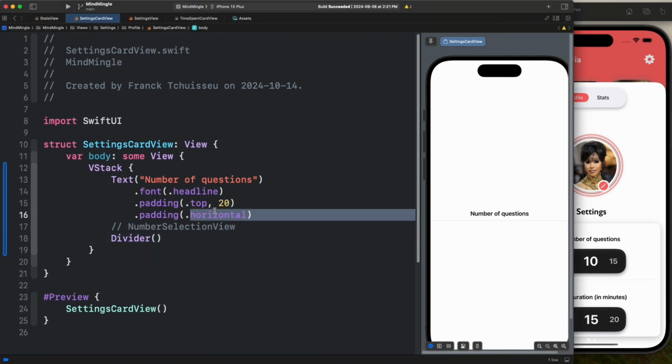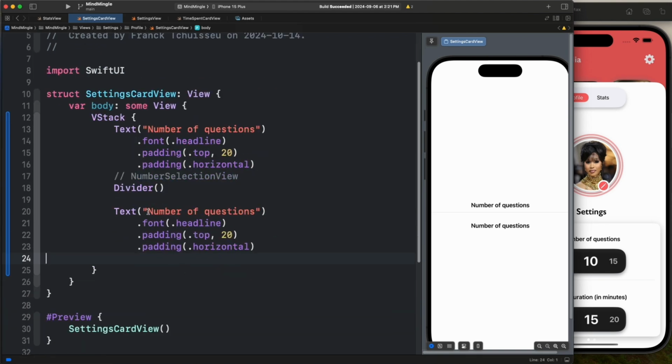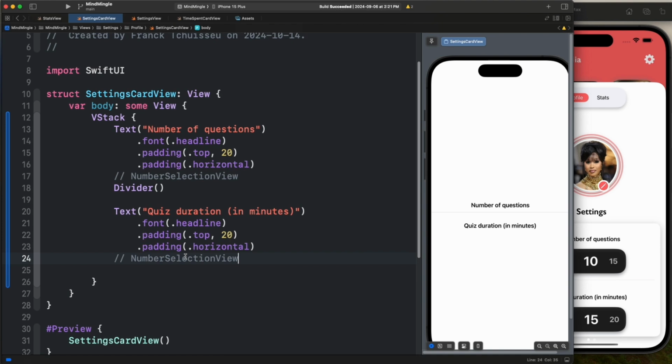So what we can do, we can simply copy this and paste it down here. And here, of course, we need to change the title. So instead of number of questions, what we want is quiz direction. Okay, perfect. And after this title, what we want is this number selection view. So we can simply put our comment here.